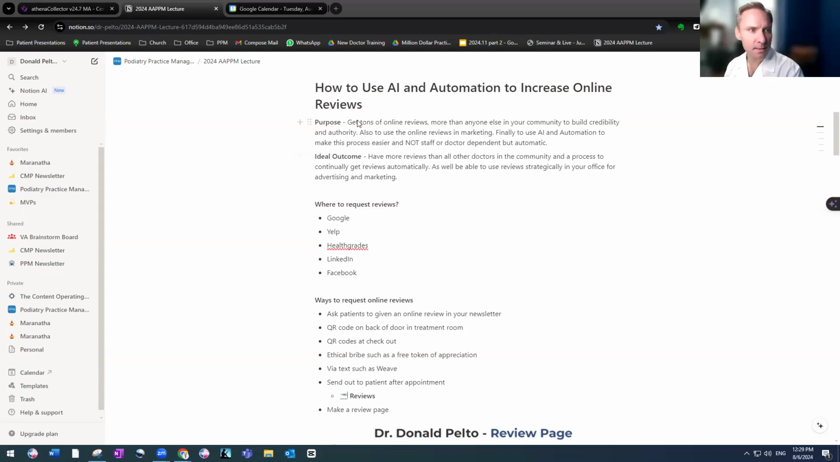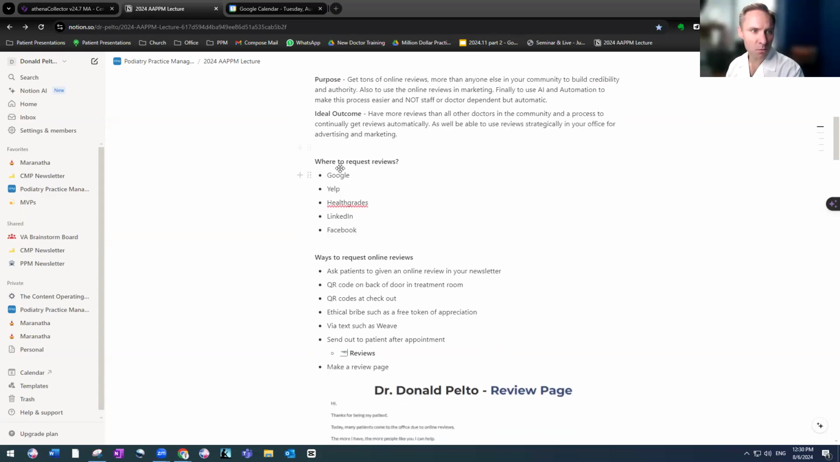So the idea of this is how to use artificial intelligence or AI and automation to increase online reviews. The purpose is to get tons of online reviews, more than anyone else in your community, to build credibility and authority, and also to use online reviews in marketing. And then finally, use AI and automation to make this process easier and not using staff or making it dependent on me, which doesn't really work if you're depending on a doctor or someone else like that to do this work.